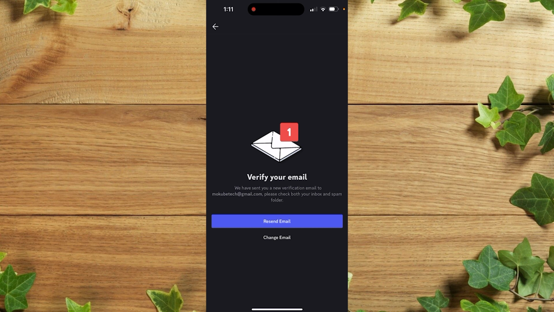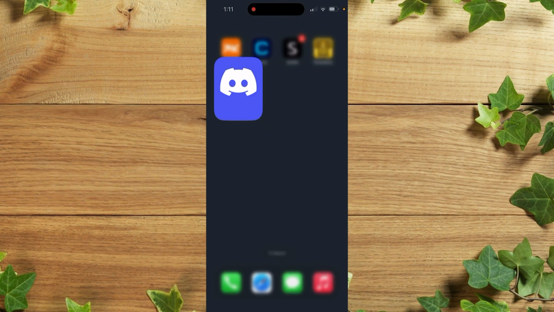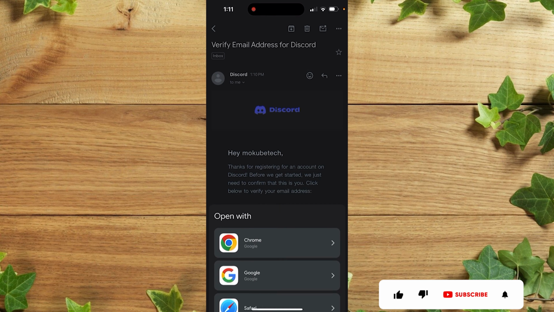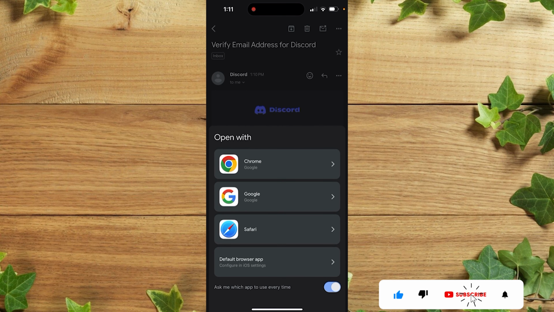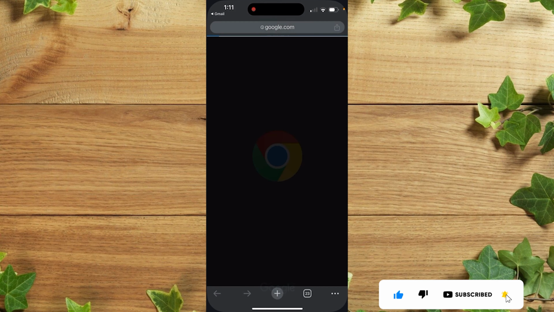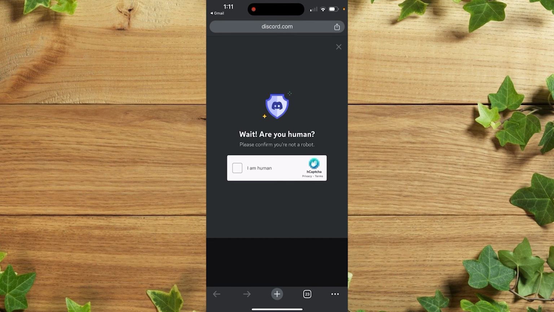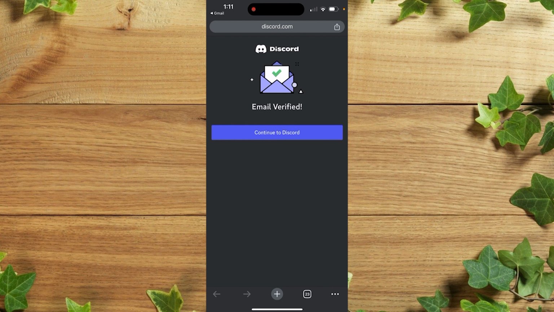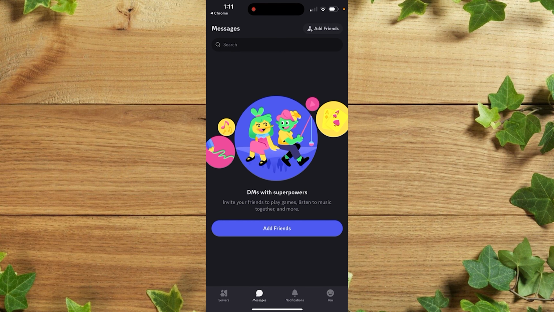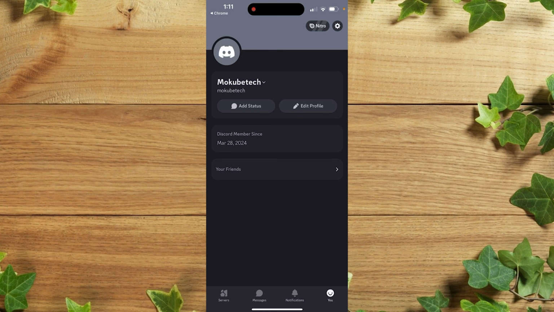Send it. So you simply need to go and open your email address. Simply click on Verify email. Choose a browser. Click on human. So guys, we are done verifying our email address. So we are going to click on Continue to Discord. So guys, we successfully downloaded and installed our app.